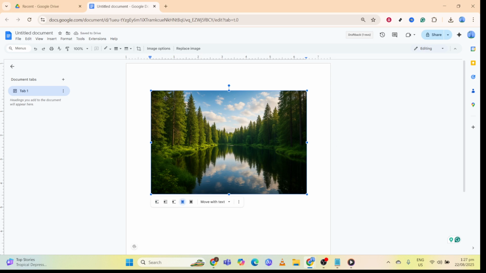Next, click anywhere on the document and start typing the text that you want to highlight. Once you have your text in place, you can play around with its positioning and appearance. Google Docs allows you to change the font style, size, and also the positioning to make sure the text complements the image perfectly. Now, it's time to add some color.